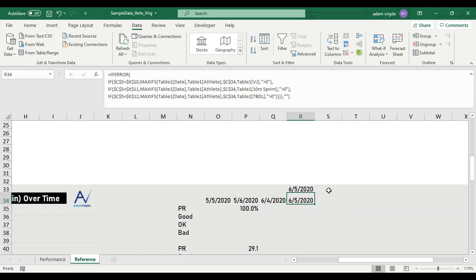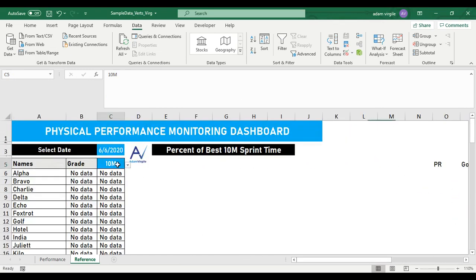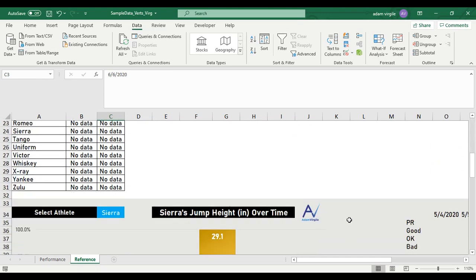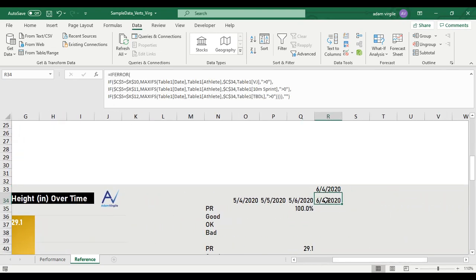But how do we know that it actually works? Well, let's change to a different metric with a different date. Let's go to TBDL. And for TBDL, the latest date that it could be is 6-4-2020. So if we go back here, and we go to both of these dates, our MAXIFS is 6-4-2020, and our MAX IF is also 6-4-2020. So both of these equations work.